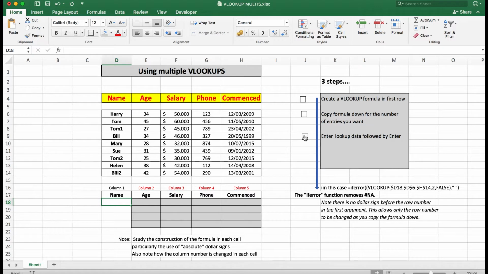Now, one very important feature that we must be aware of is that each of the items that you want to look up must be individually identifiable. In other words, in this set of data we have three Toms: Tom, Tom 1 and Tom 2. Likewise, we have two Bills: Bill and Bill 2. If you don't individually identify each item, then Excel will only stop at the very first item that it comes to. Now, how do we do it?